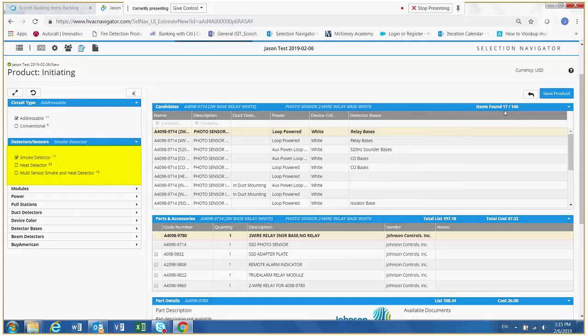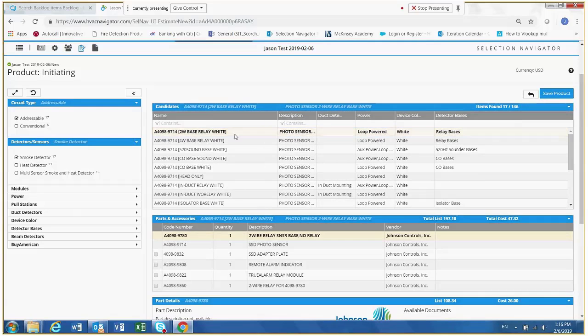And now you've got 17 candidates out of 146. And you may be thinking, well, as far as I'm aware, the AutoCall product line only has 1 addressable photo sensor, so why have I got 17 candidates? That's because we're piecing together all the available options, with a 2-wire base, a 4-wire base, a 520 base. I can pick head only. Obviously you need a base for any detector, but there may be instances where you want to add 20, 30 smoke detectors, heads only, for spares that you're going to keep on a customer's site. So that's how you would do it.